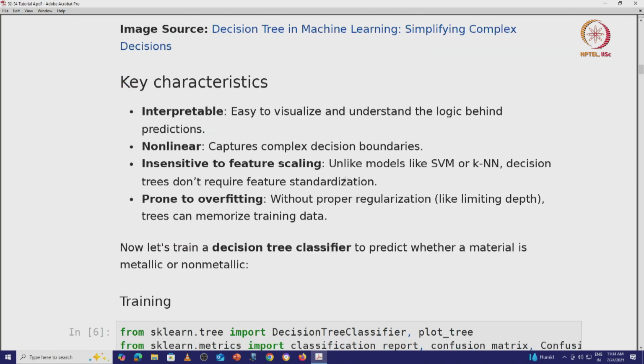Okay, so what are the key characteristics of a decision tree? They are interpretable, they are easy to visualize, and you can understand the logic behind the predictions: why your point went into certain branches and what prediction was made. They are also non-linear, they can capture complex decision boundaries. So although you are just splitting the tree based on different regions, they can capture non-linearities, unlike things like linear regression, and they are insensitive to feature scaling. This is something we already discussed. So unlike models like support vector machines or KNNs, decision trees do not require you to standardize your features.